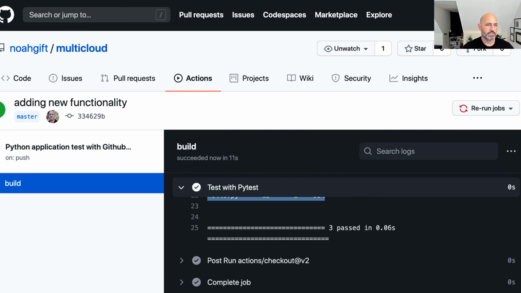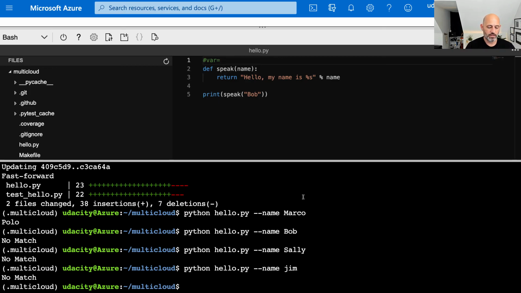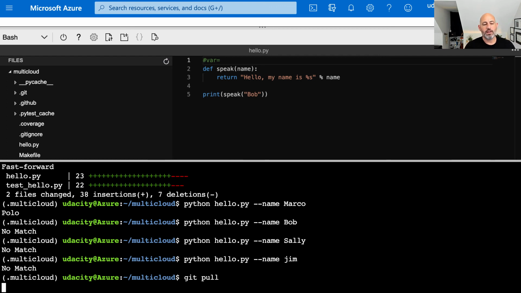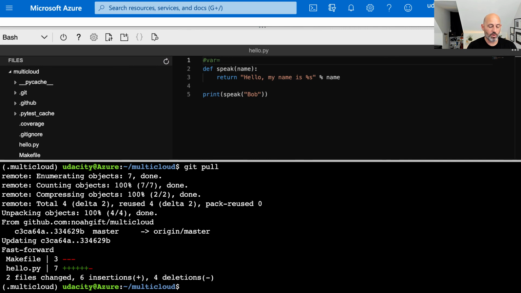And I also can do the same thing. I can go back to Azure and I can do a git pull. Now there's going to be a little hidden Easter egg in here that will be exposed, and we'll see it right now. So if I do make test, this won't work.